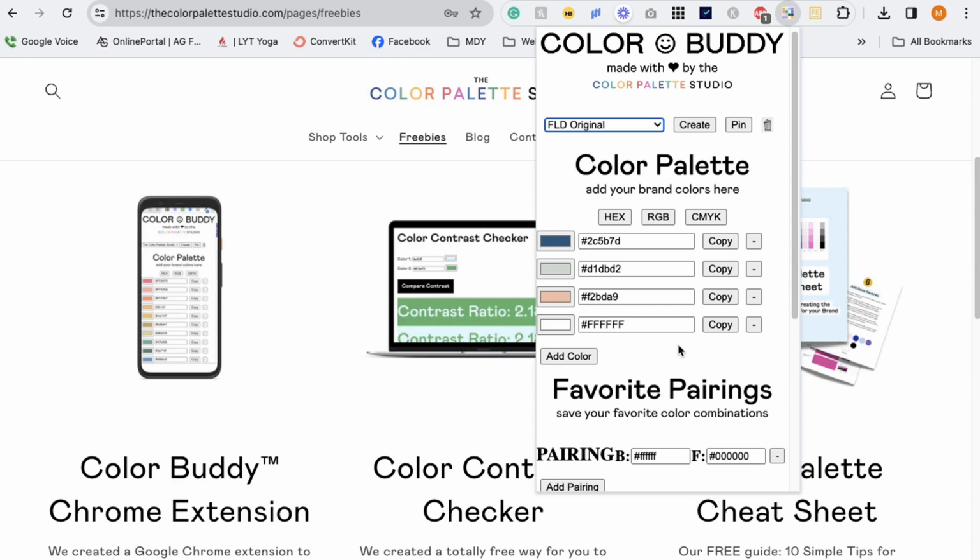But with having this right in my browser, if I'm working in Adobe Illustrator or if I'm working directly in Squarespace or Canva and I need one of these quickly, I can come in here and I can grab it. I can just copy it and paste it right into wherever I need. And I don't have to waste any time searching. And it's great for working on client projects as well, because you can switch through to wherever you need to be and check them out individually.